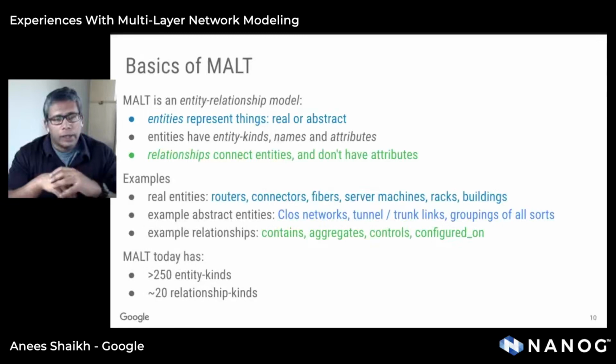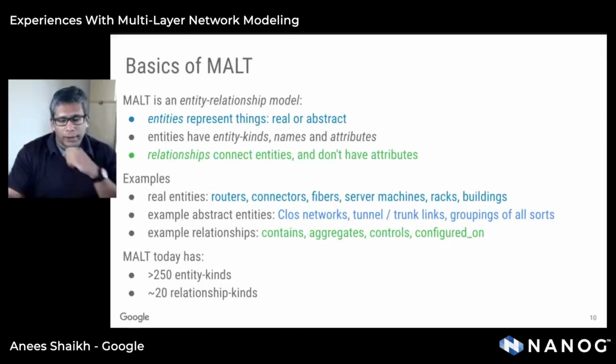So we have roughly about 250 different types of entities defined today in the model, and around 20 relationships. And I'll talk a little bit more about our approach to how we grow, or how we think about growing the set of entities versus relationships.